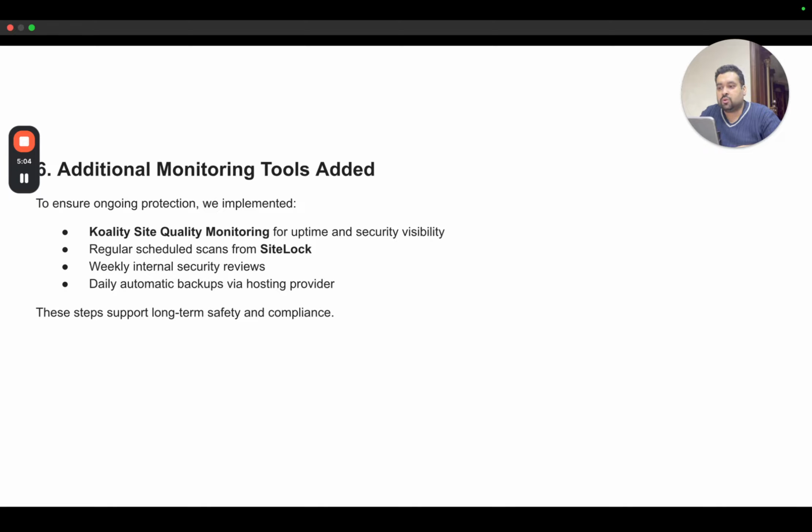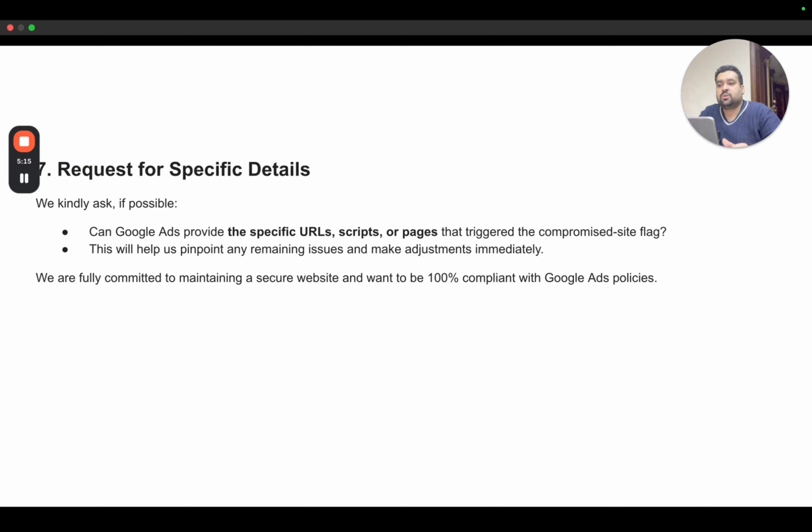Quality site control, monitoring for uptime and security visibility, regular scheduled scans for SiteLock, weekly internal security reviews, daily automatic backups via hosting provider. We also requested specific details. So we asked Google that if you have any idea of anything causing an issue, please provide a specific URL, script, or pages that are triggering the compromised site flag on the website. This will help us pinpoint any remaining issues and make adjustments immediately.